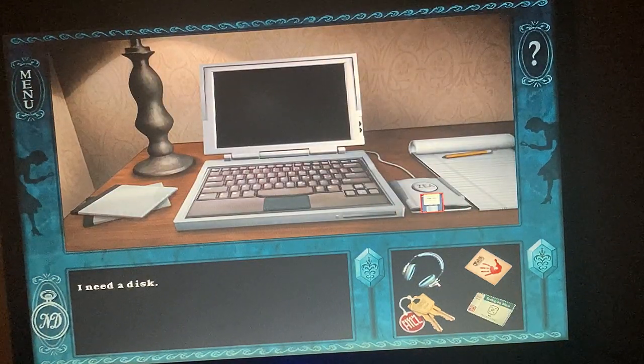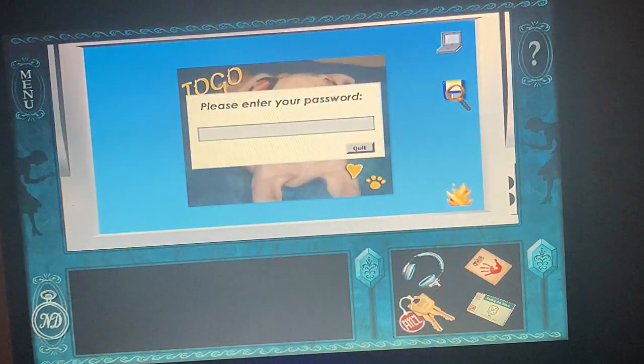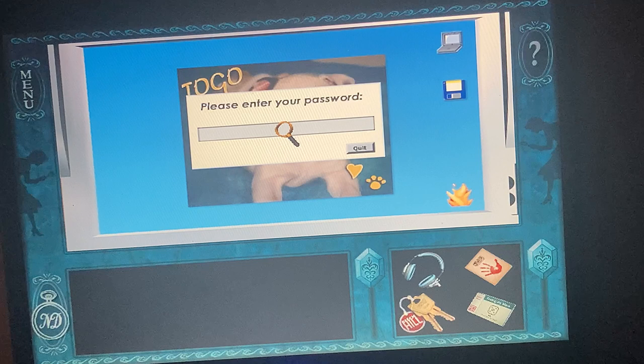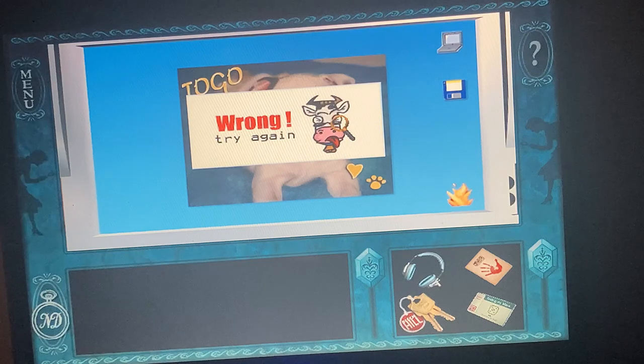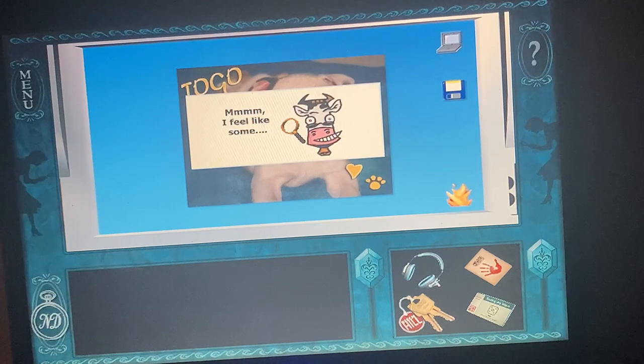So let's go ahead and put this in here. I need a disc. Oh, there it is, okay. There we go. Oh, shoot. What's his password? Oh my gosh. Oh, wait a minute. He's got Cocoa Kringles. Is it Cocoa Kringle? Did I spell it wrong? It's hard to see because the thing is white. I guess I gotta space it, okay. Let me try one more time.